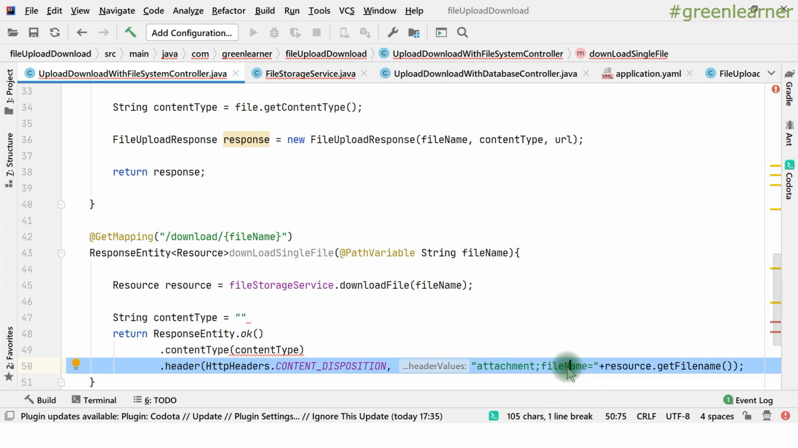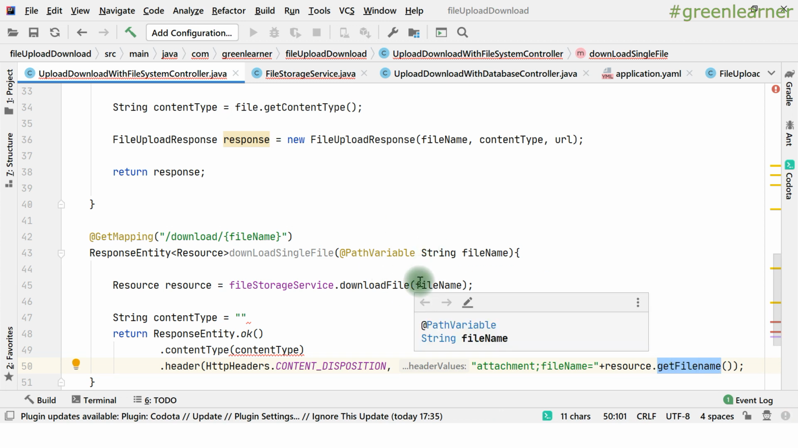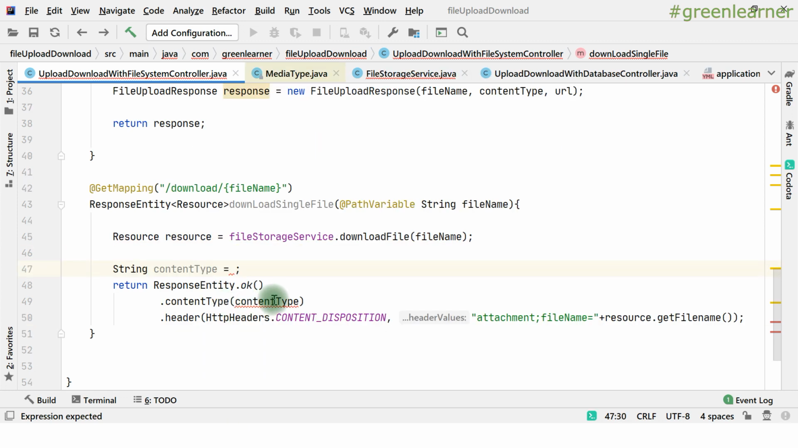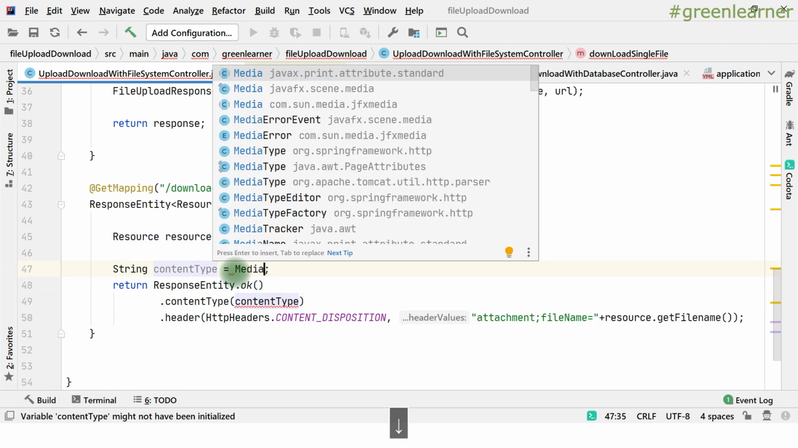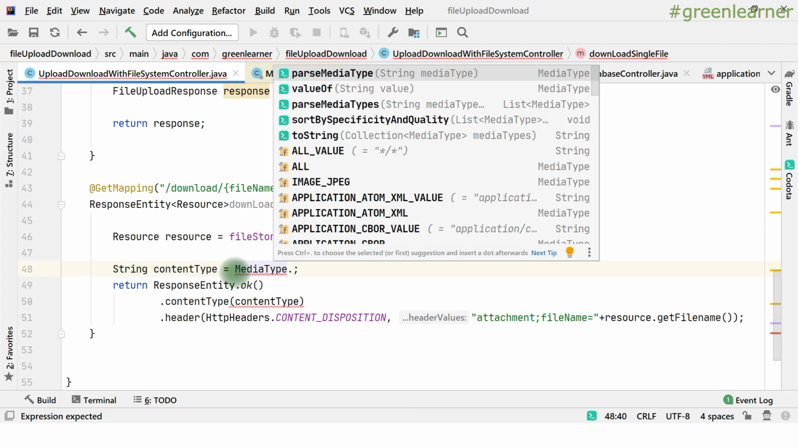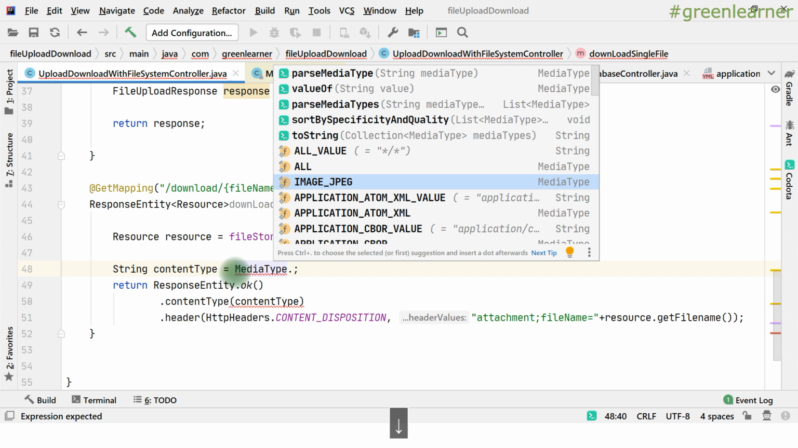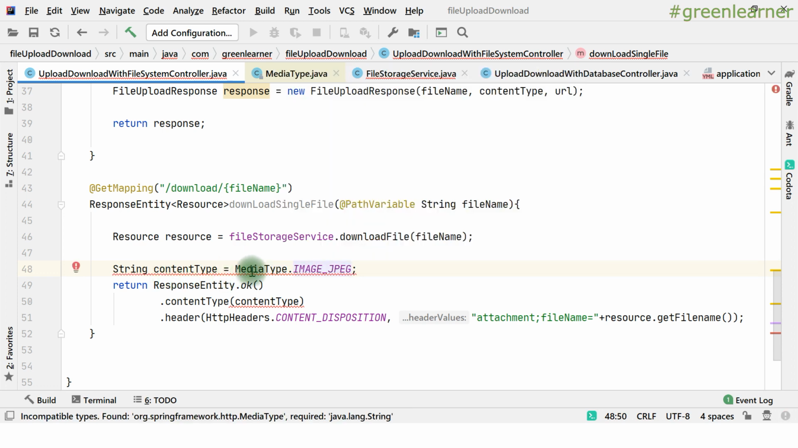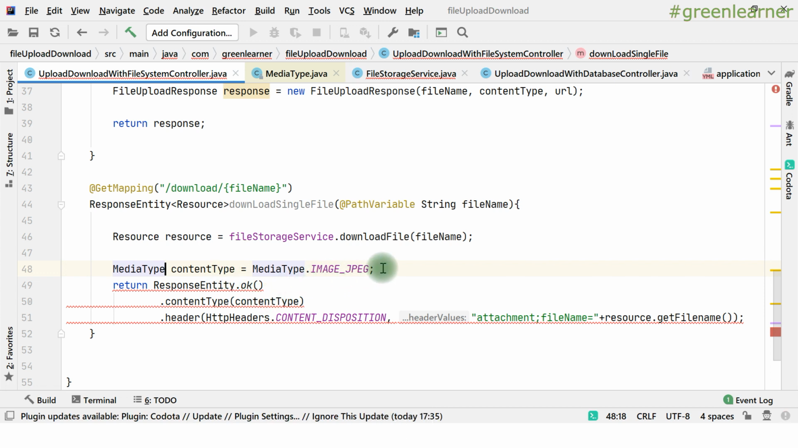So when you download the file, it is going to give you some random name, right? So that name, I want the file name, whatever is stored in the system, whatever you are trying to download, right? This is the content type here. So for now, derive the content type from here. For now, just consider that we have an image value here. So this is the media type, right?